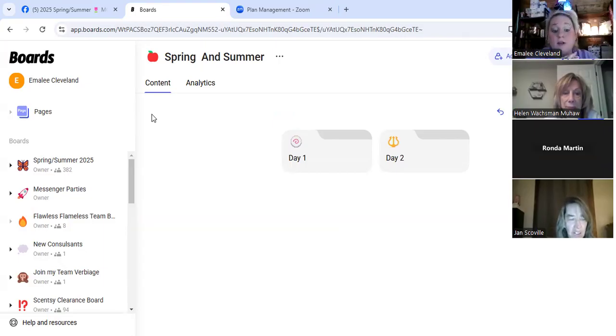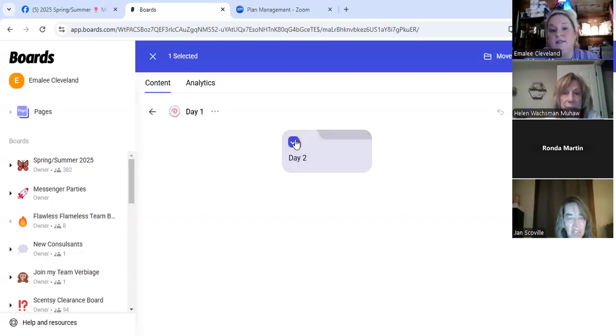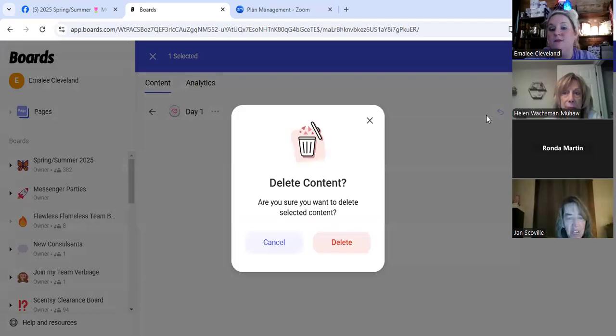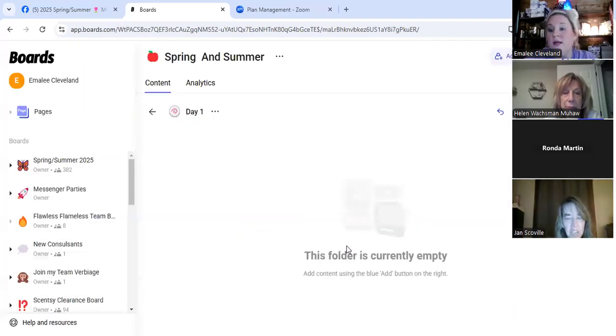Now you're going to want to figure out how you're going to create these posts in here. This is how I keep everything organized. You go into each folder, and let's delete this because that's the old one here. Then you start adding content into each folder that you want to create stuff for.